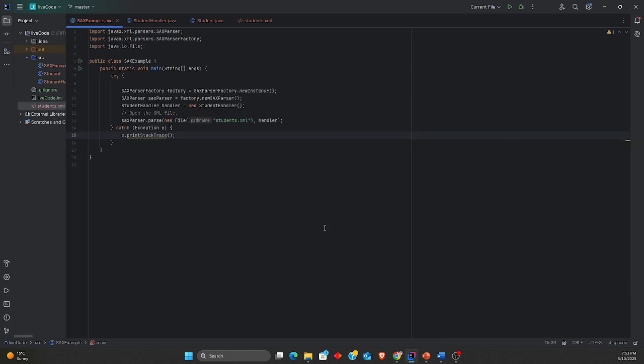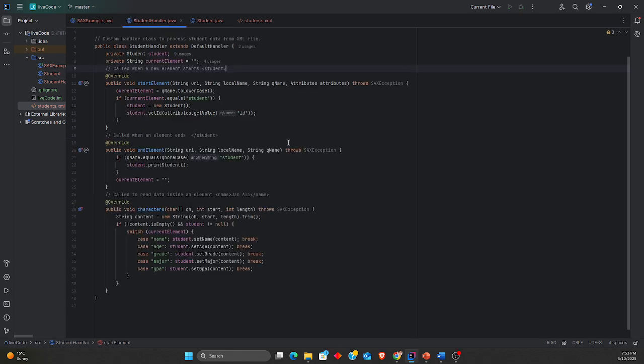That's all about SAX, how we handle and read the XML file with the help of SAX.